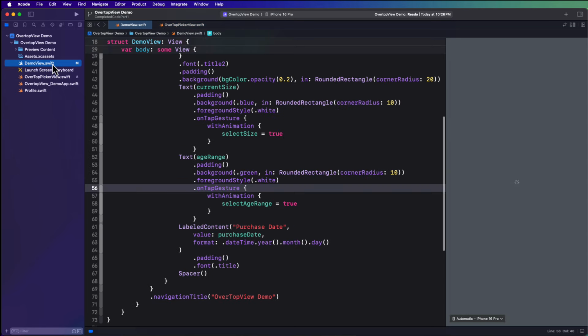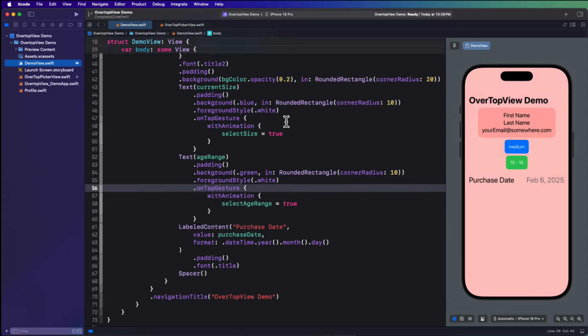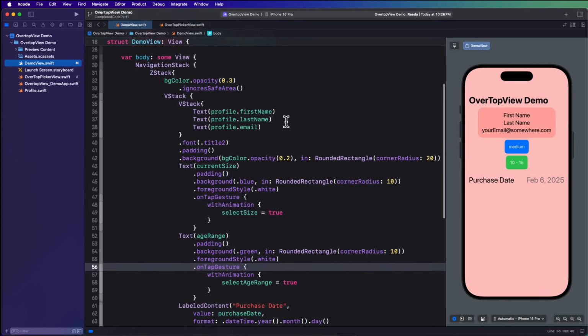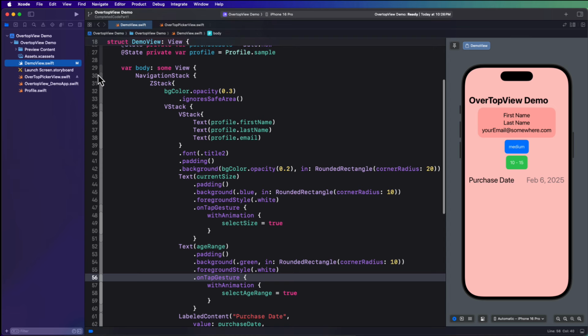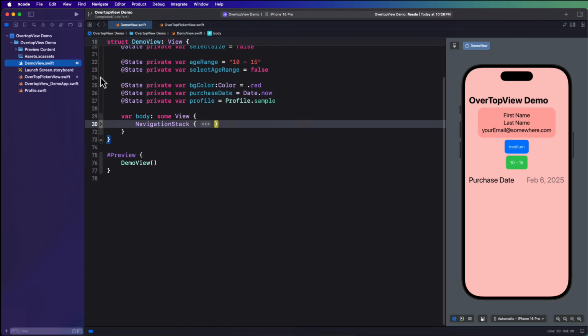So how do we present it over top of our demo view? In our demo view, what we'll want to do is to surround this navigation stack with a Z stack, and then conditionally display that OverTop view only if the selected size or the selected age range properties are set to true. And then we'll need to check to see which one was actually toggled and present the corresponding OverTop view.